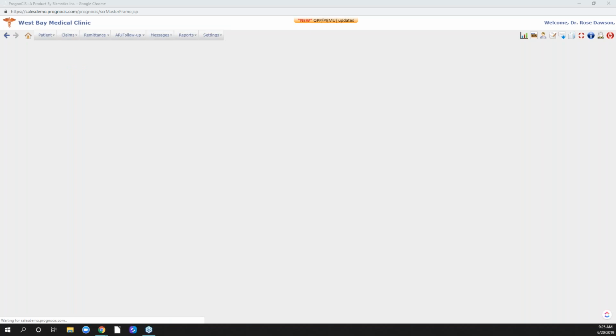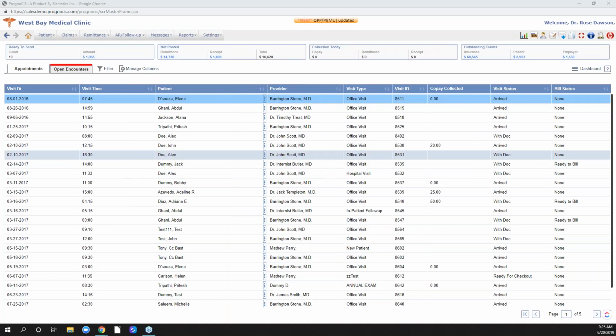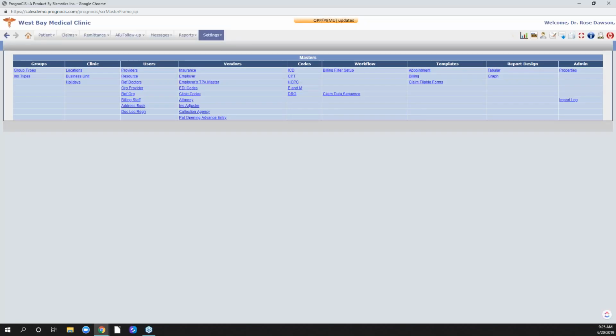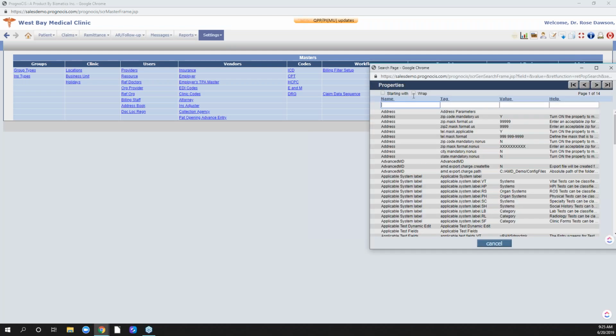So we do offer a classic view as well. However, it does have to be set at our end. So if you do want to maintain the classic view, it can be done.